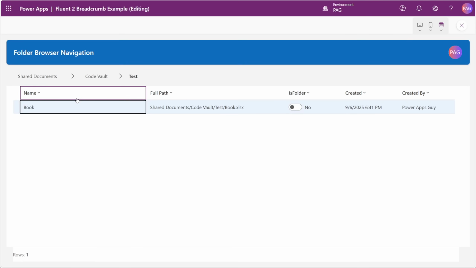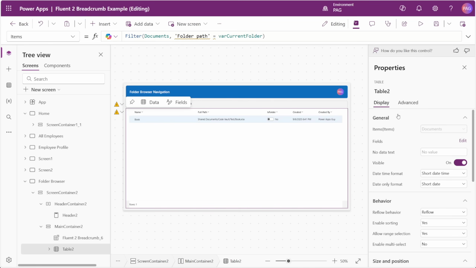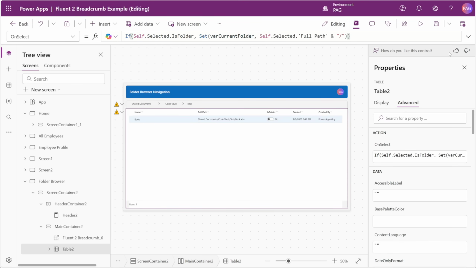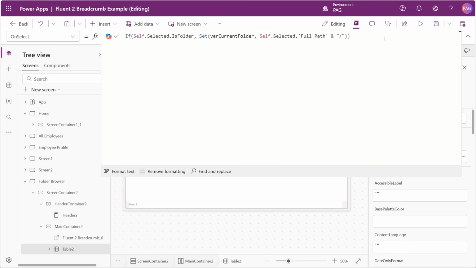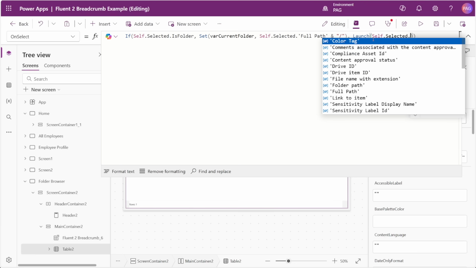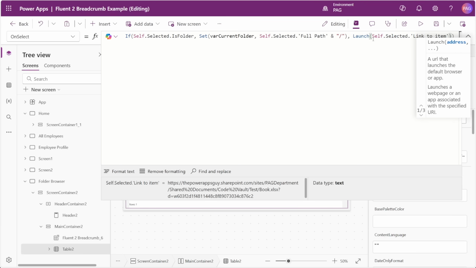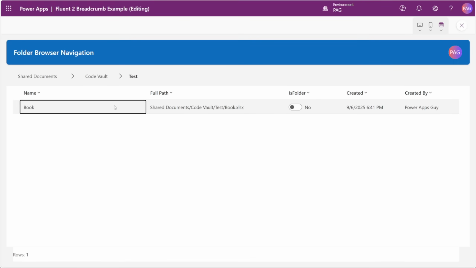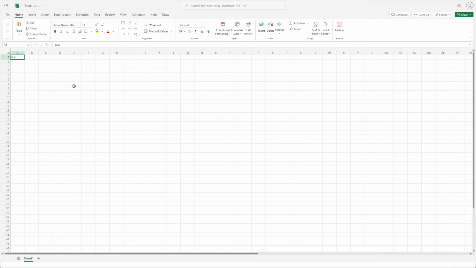Now, if you're using the actual table control to create a file explorer view, you might want to add a launch formula to the onSelect property of your table. So in this case, if the record in our table that we select is not a folder, we can use the launch command to launch self.selected.linkToItem. So in our test folder, if I click on this book Excel file, it opens a new tab and allows me to edit the Excel file.